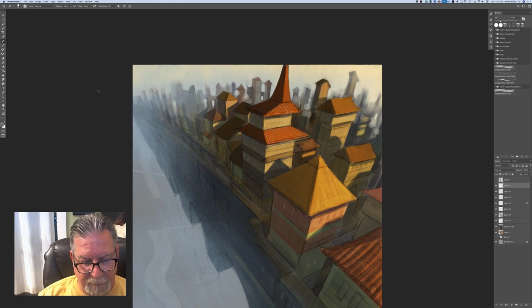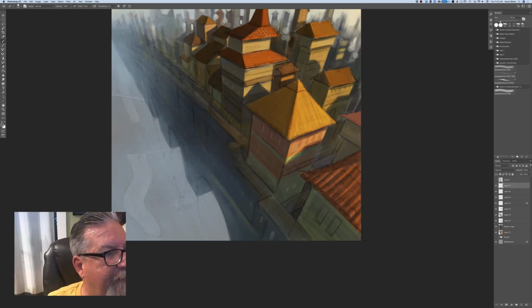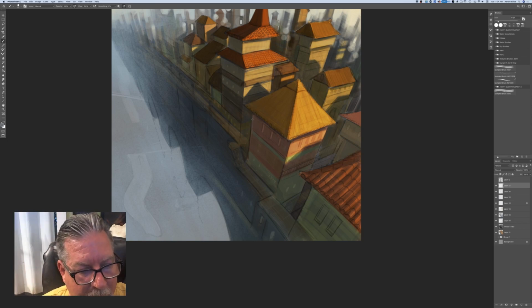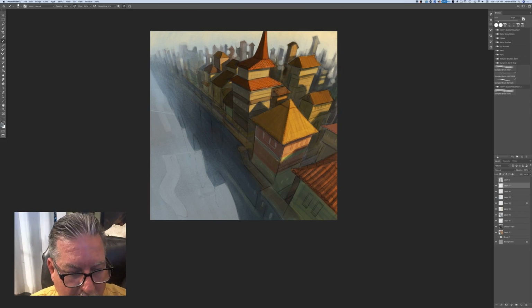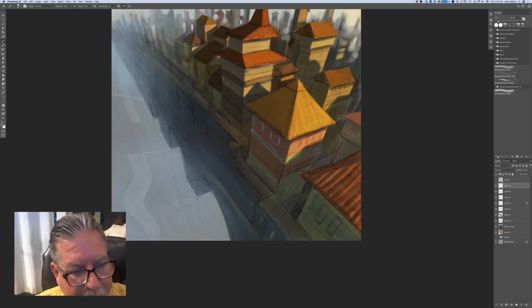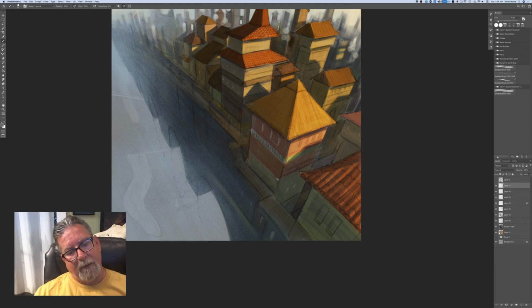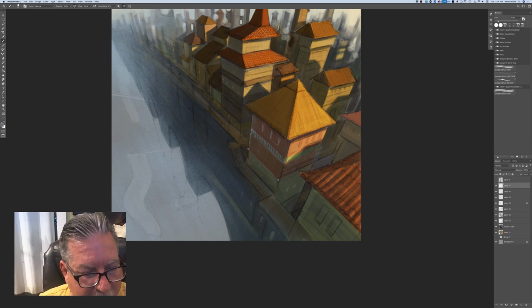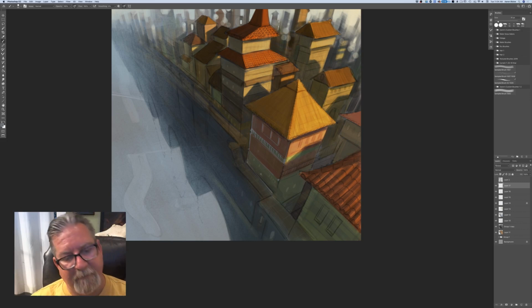So what I'm doing here is I'm just going to go through and hit little details. Going around all the little windows. And once again, I'm not trying to do a CG rendering of a cityscape. I want it to have a painted feel. I want it to feel handmade. So you can see all the line work is not perfect, but it's close enough.